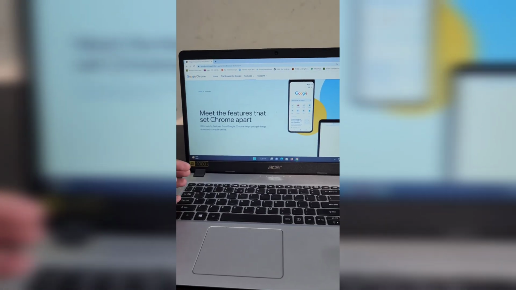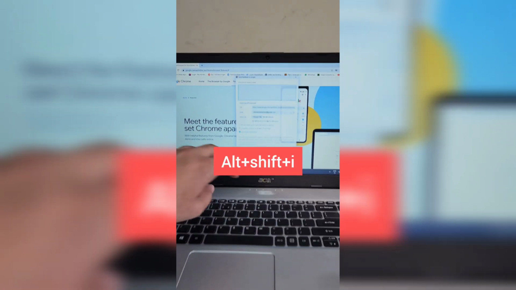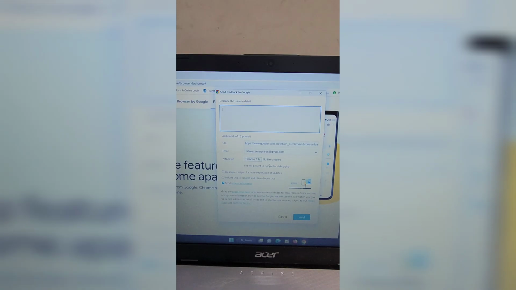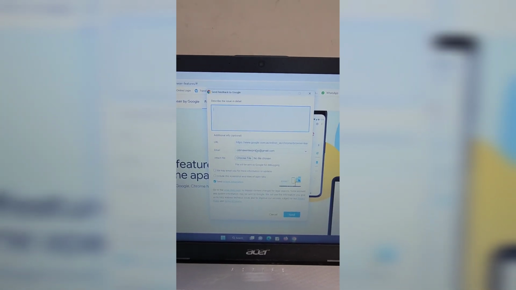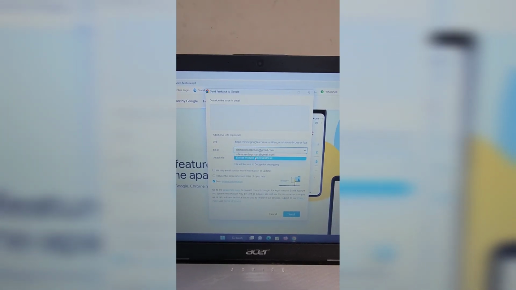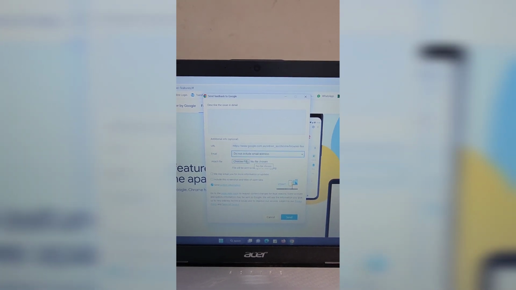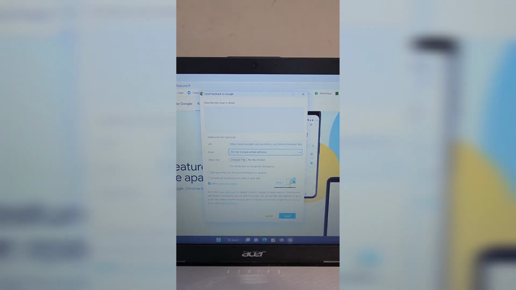In your Chrome browser, just press Alt Shift and I to send feedback to Google. Just describe your issue, select your email ID, or you can also select do not include email address. Attach any file, any screenshot if you want, and click on send.